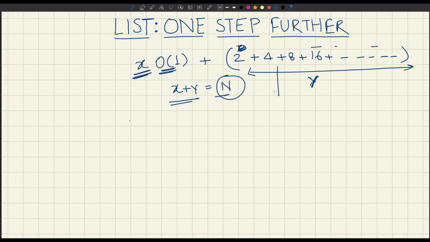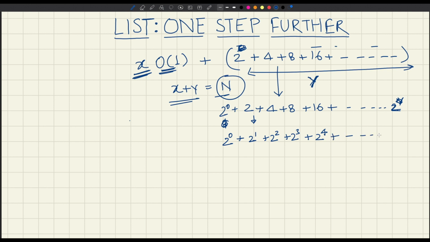Now, let's try to focus on this particular geometric progression. So 2 plus 4 plus 8 plus 16 plus up to 2 power k. Because we are saying that there are y insertions, let's make it a more generic geometric progression: 2 power 0 up to 2 power y. So 2 power 0 plus 2 power 1 plus 2 power 2 plus 2 power 3 plus 2 power 4 and so on, plus up to 2 power y. This means the exponents go 0, 1, 2, 3, 4 up to y, which means there are a total of y plus 1 terms.